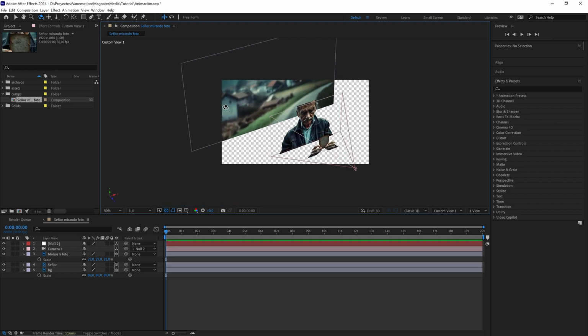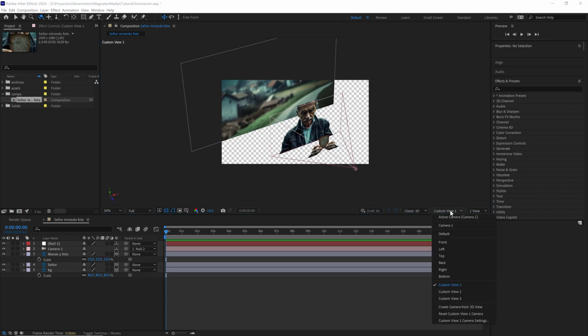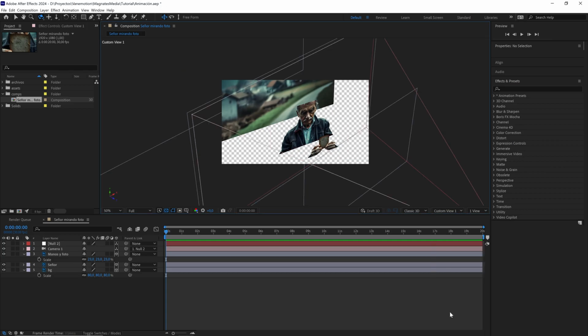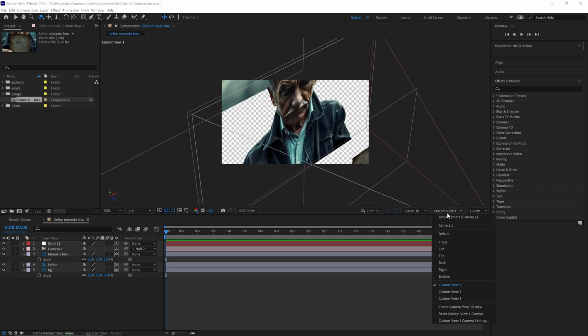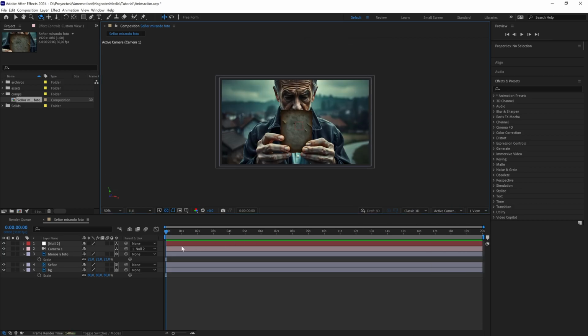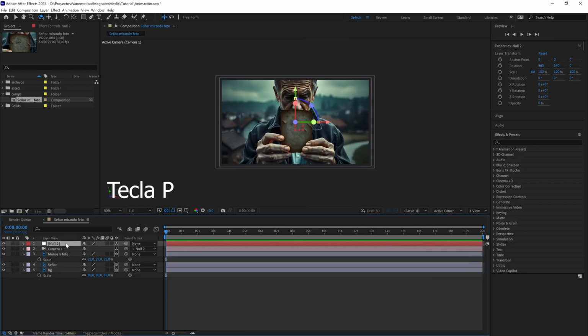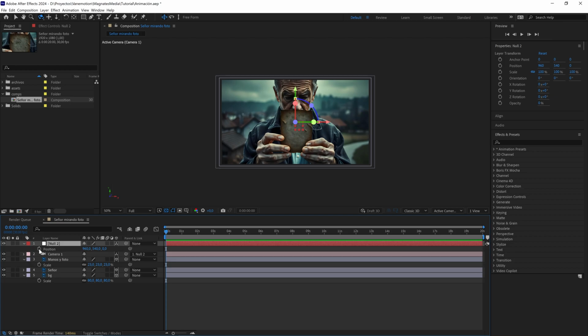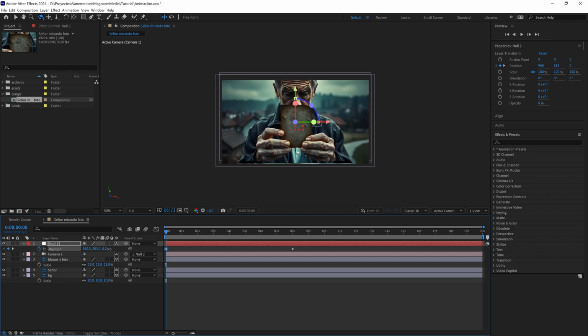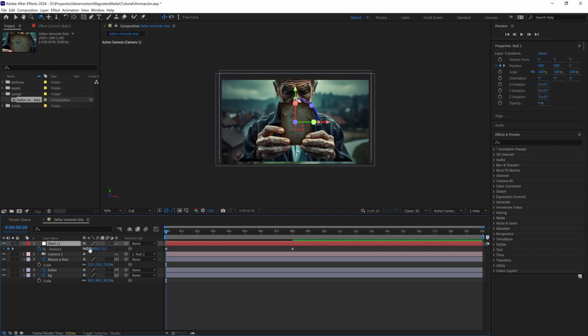If you want to reset the Custom View 1, you have to click on this option. We can now make the camera active, and now we select the null. We mark a keyframe in the position, and here at second 8, we mark another. Now in the first one, we are going to do a small animation. Here we are going to move all the elements up. I'm going to put a value of 600 in Y.